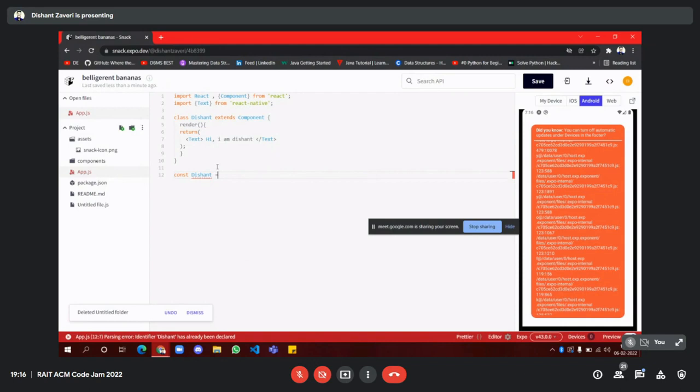Now, like sir told, you have to create a constant here like this. There is no render in the function approach. This is the advantage of the class approach. Now this will be the same here, and then just close it.